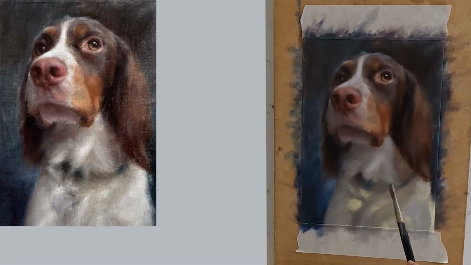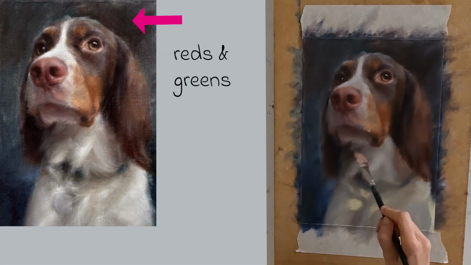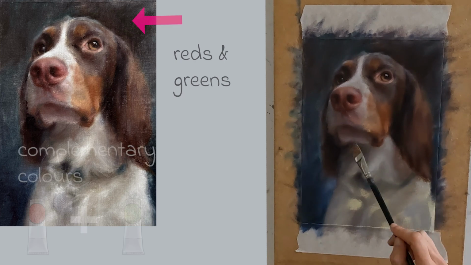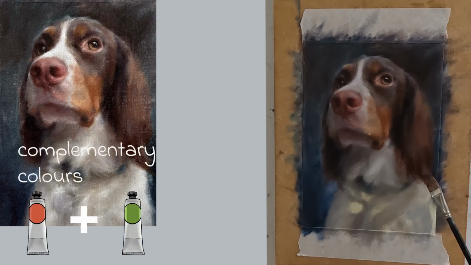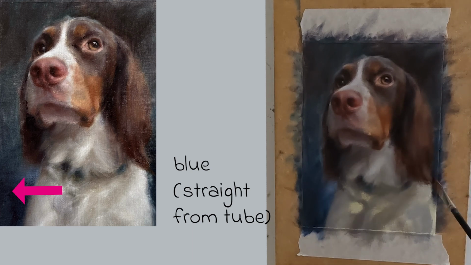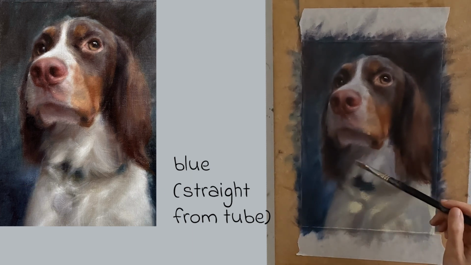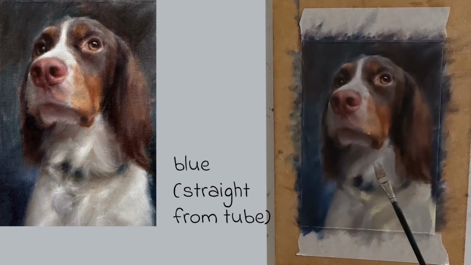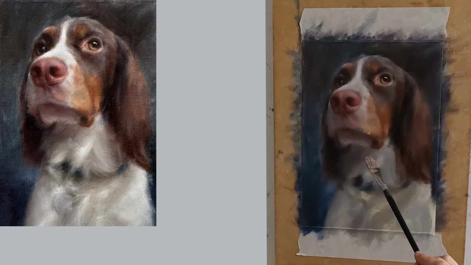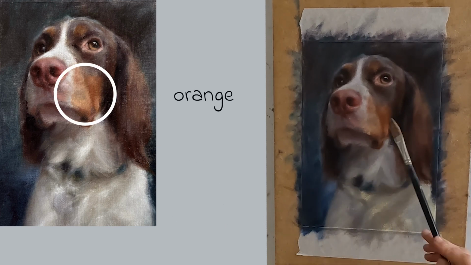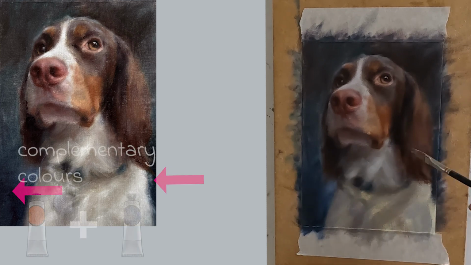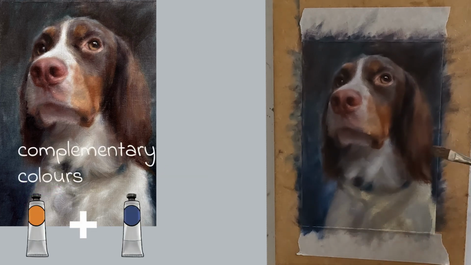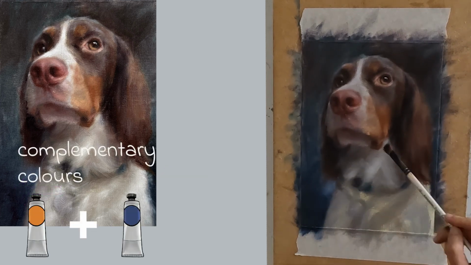To summarise then, at the top part of my painting I have my reds and greens. I always place a red next to a green. As I move to the bottom part of my painting, I move to blue. I am using ultramarine deep straight from the tube. Notice how I have this very warm orange area here and my complementary of blue down here. My blue makes my orange pop and vice versa.